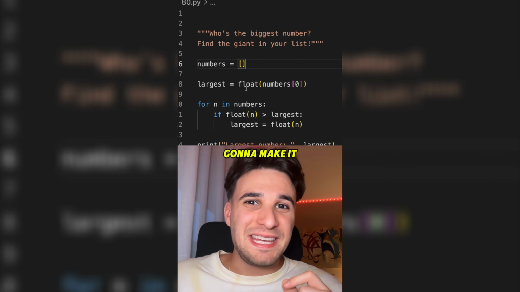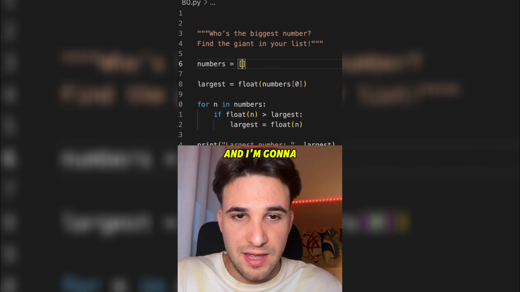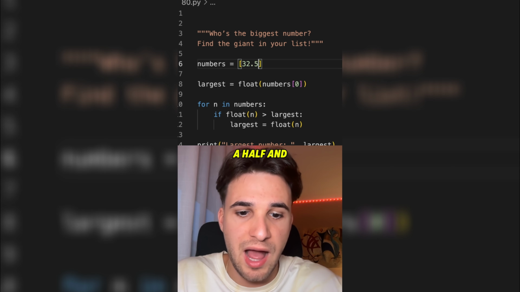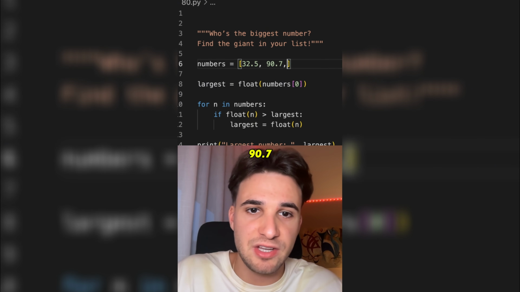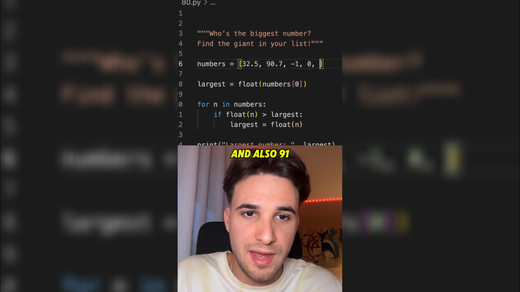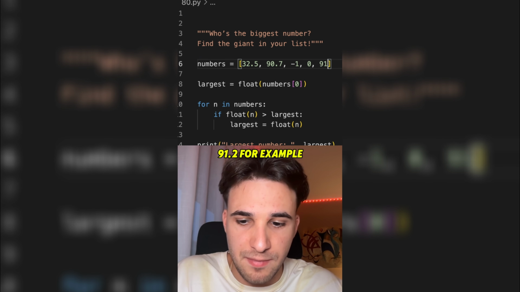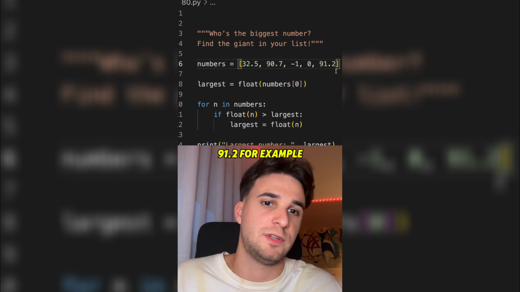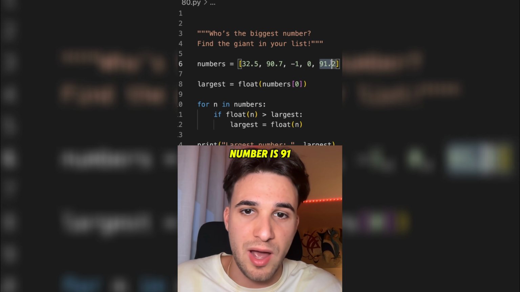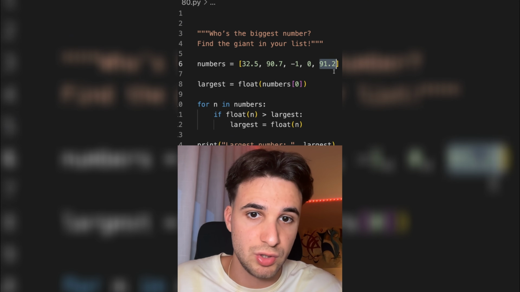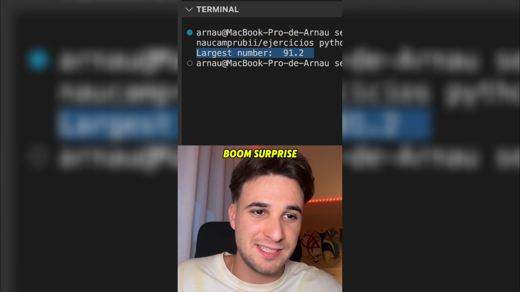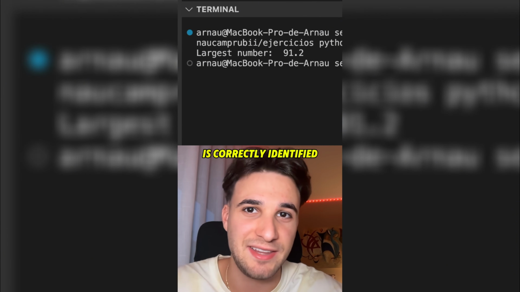Now we are gonna make it even more difficult for Python, and I'm gonna use some different numbers such as 32.5 and 90.7, minus 1, for example 0, and also 91.2. In this case, we clearly see that the biggest number is 91.2. So let's see. I'm gonna run the code and boom, surprise, the largest number is correctly identified.